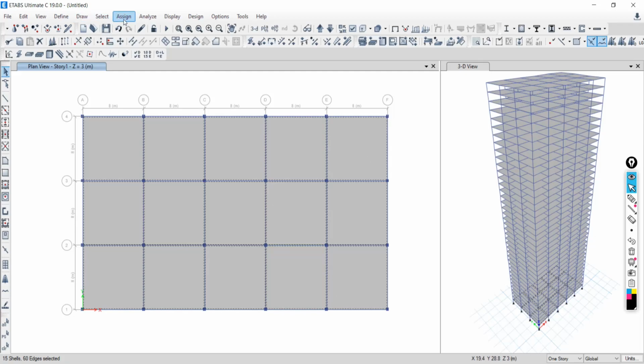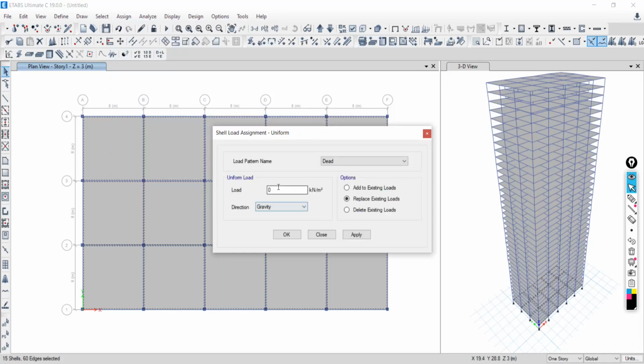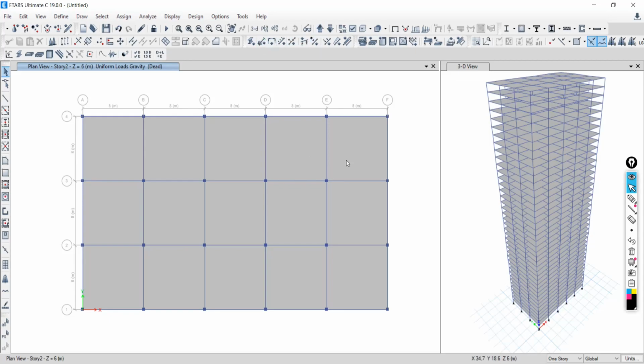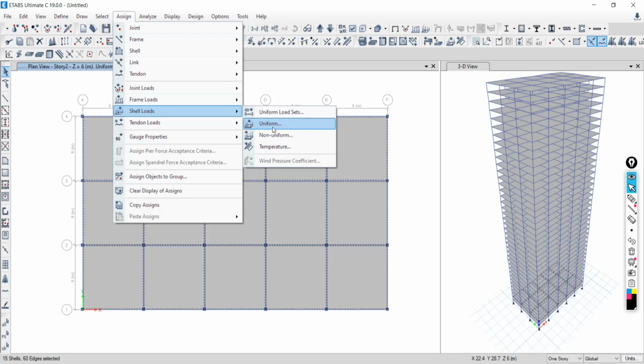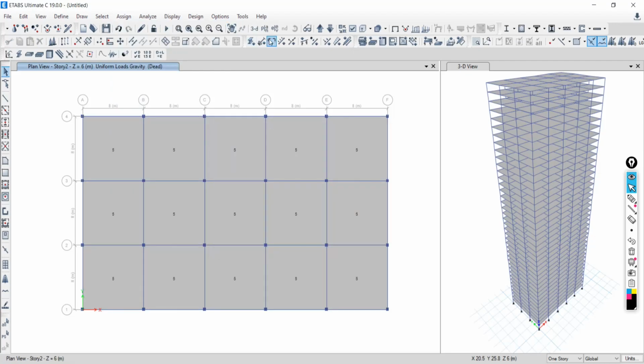First, just say assign shell load, go to uniform, put 5, say apply. Then move to the next floor, select all these slabs, go to assign shell load, go to uniform, put 5, say apply, then move up like that. So how many times do I have to do it? Equal to the number of floors. Suppose 100 floors are there, so you have to do it 100 times. Why are you wasting your time?